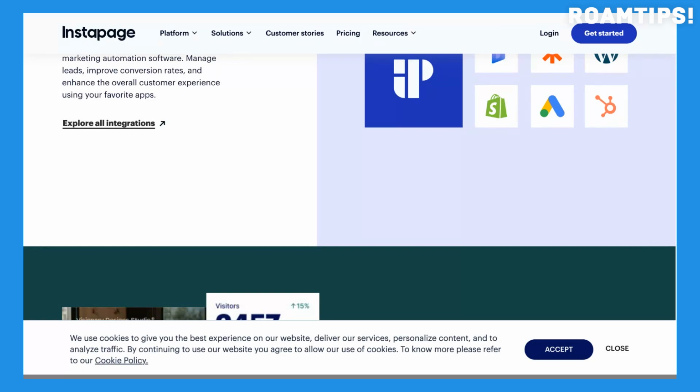Pricing is transparent, although specific details are found on their site. They boast a fast page load speed crucial for optimizing conversion rates. Instapage's availability is global, and you can check their website for details on specific features and pricing plans.